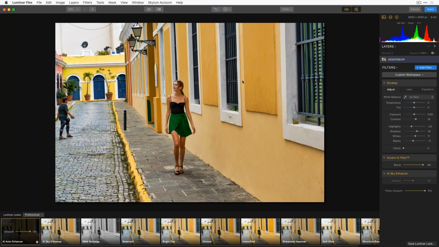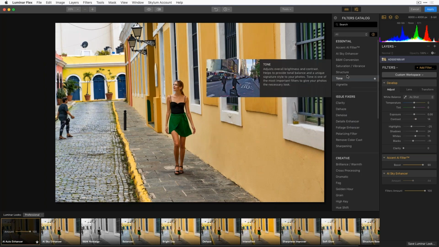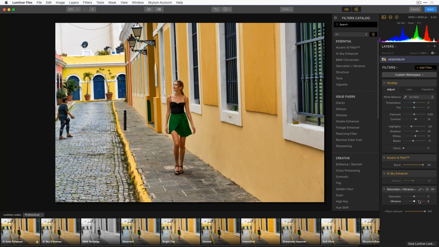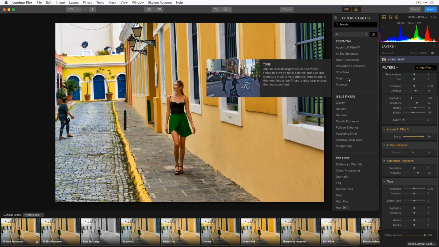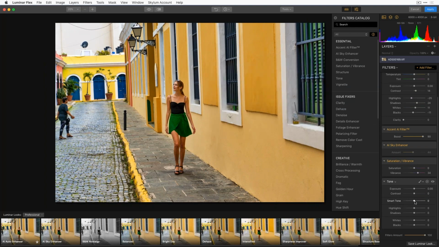So this quickly made the images a little more vibrant. If I look at the before and after, you can see that the colors are popping a little bit. I want them to pop a little bit more, so I'll add a saturation and vibrance slider. I'm going to open that up. I'm going to add the tone filter, and there's a great little feature in the tone filter, which is called smart toning. And what it allows me to do is open up my shadows if I move the slider to the right without affecting my highlights, or recover my highlights without affecting my shadows if I move it to the left. So I'm going to move it to the right and open up some of the shadows in the skirt.